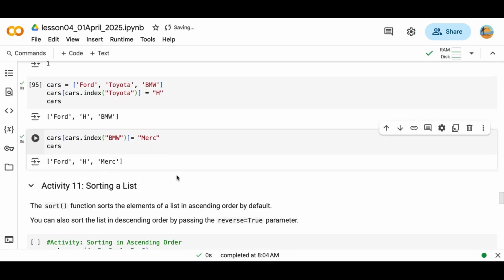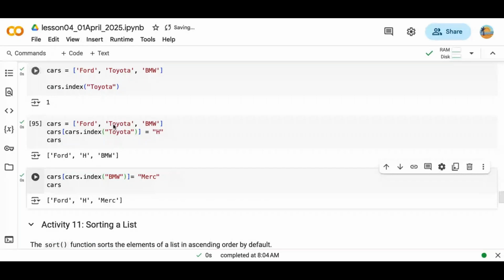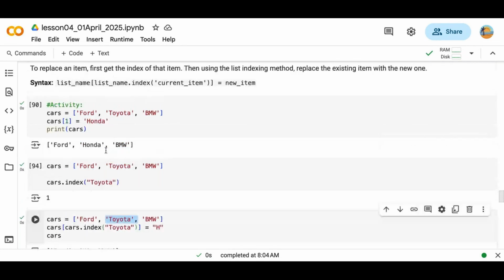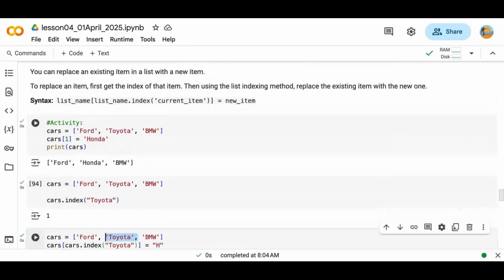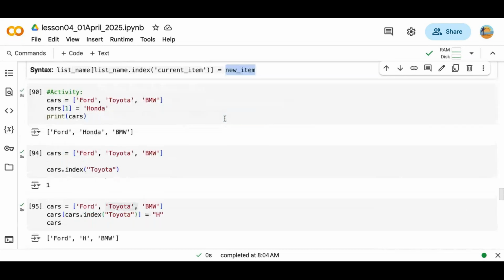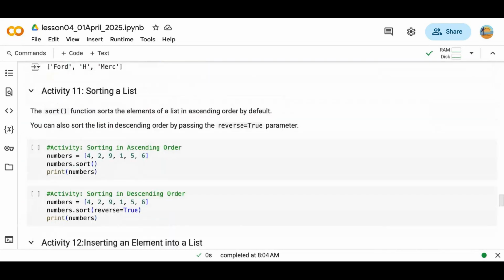So first you are getting the index number and you are assigning a new value to it. That's it, equal to new value. So cars at 1 we have Toyota, and then we want to assign H in place of Toyota. That's what we are doing for item replacement. So the old value is at the index number and we want to give the new value for that particular location. So this is how you can do the item replacement.